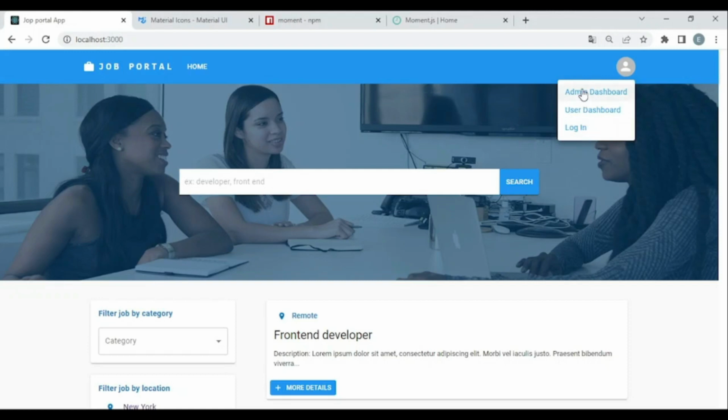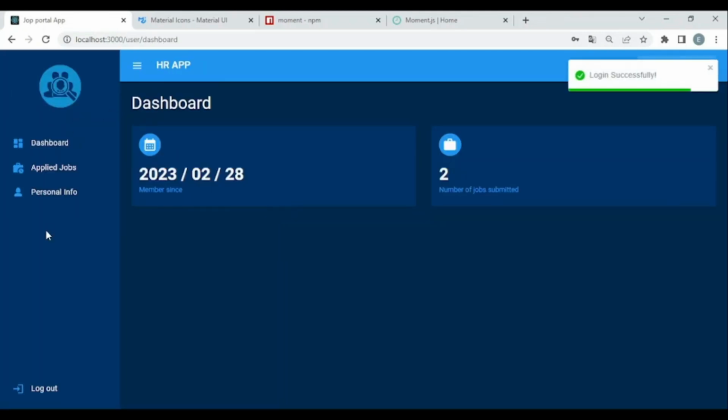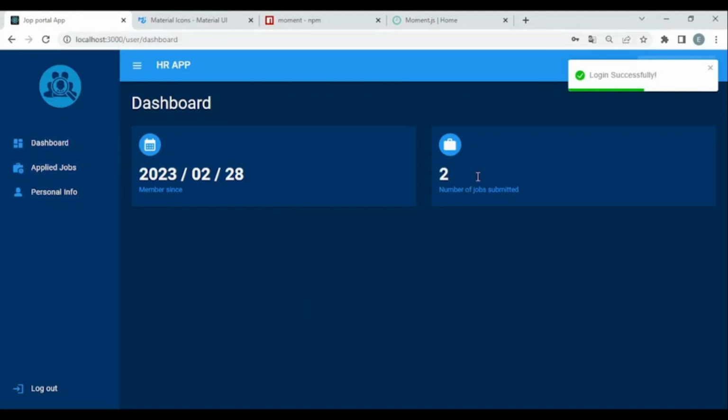So you can go to the admin dashboard, you can go to the user dashboard, because all of them are protected. So first of all, let's log in with a regular user. As you can see, we are redirected to the user dashboard because it's a regular user. And as you can see in the sidebar, we see the sidebar for a regular user: dashboard, apply jobs, personal info.